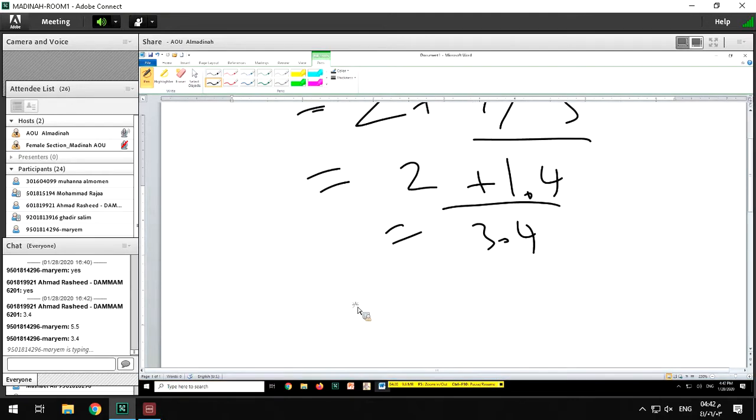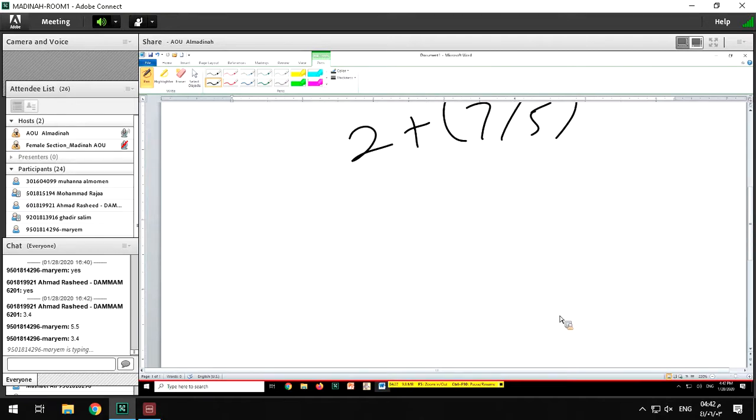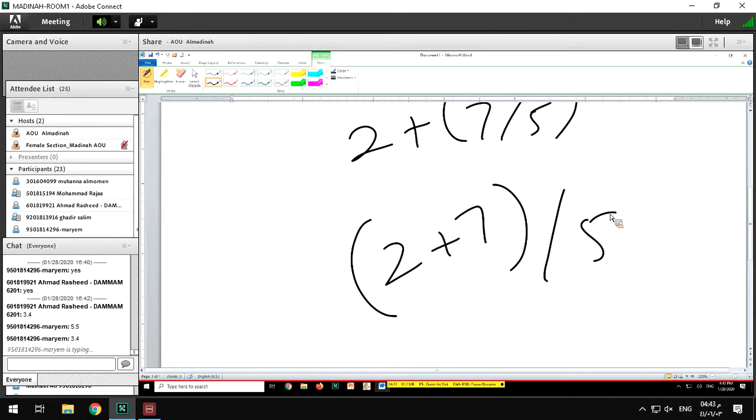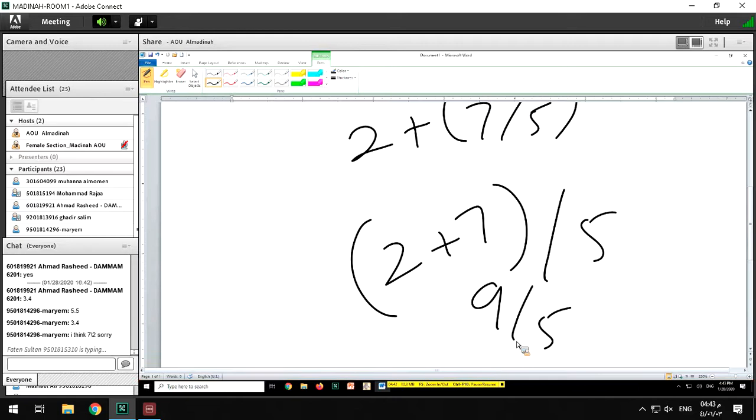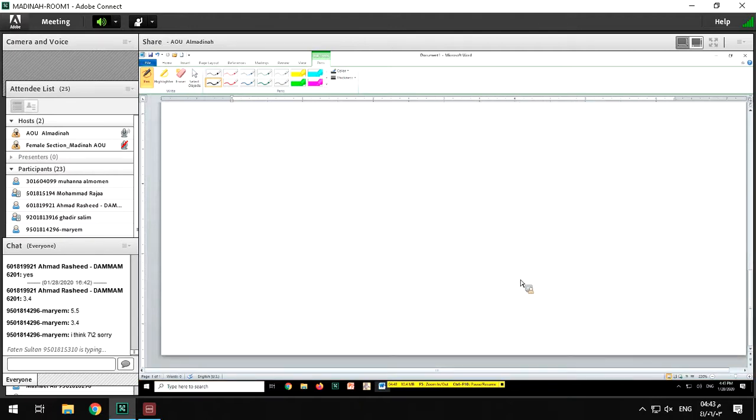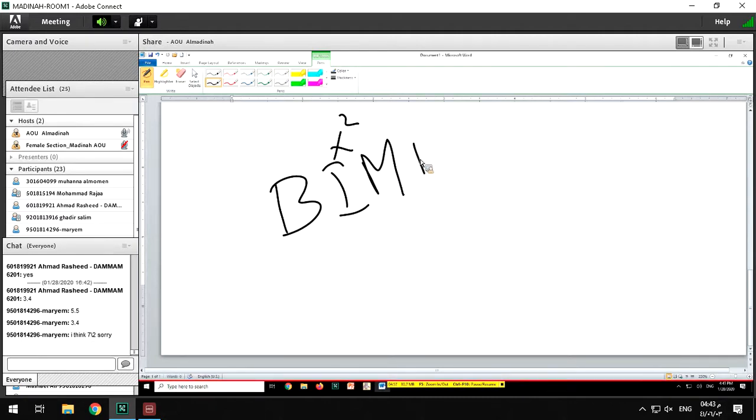To make it clearer, you can write 2 plus (7 divided by 5). Or if you want to do 2 plus 7 first, then you have to put it in brackets, then divided by 5. So it will be 9 divided by 5, which is 1.8. So first we look into the brackets, then the indices, that is the power, like x power 2, then multiplication or division, then addition and subtraction.